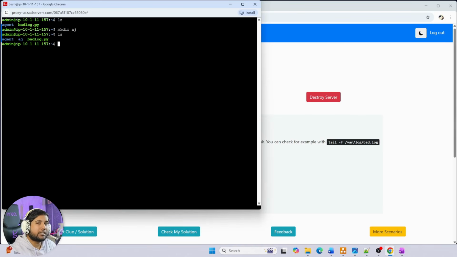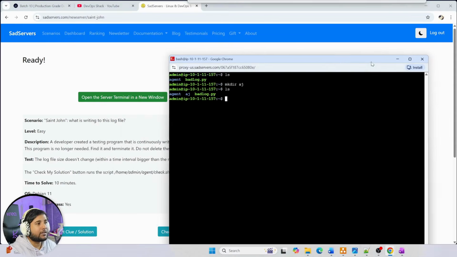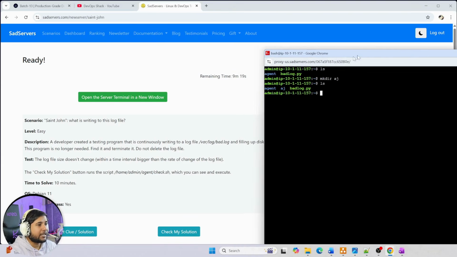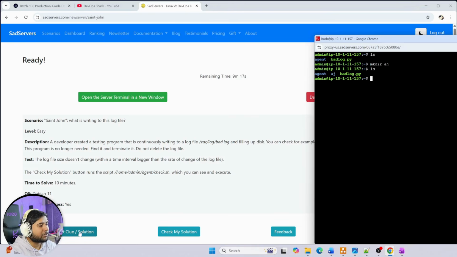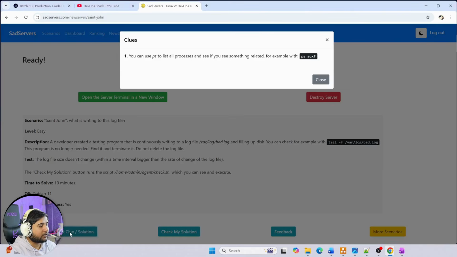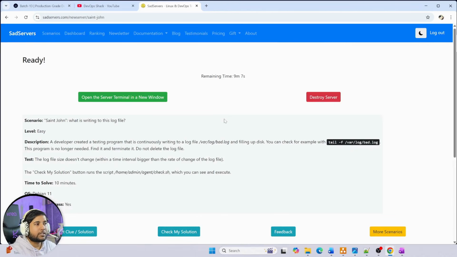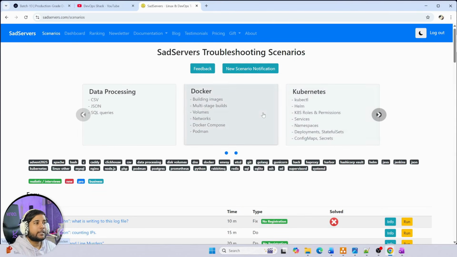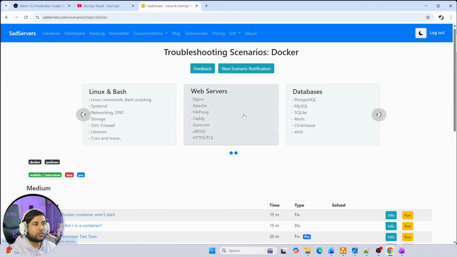So basically you can execute different commands, but again this is available for a very short period of time because you have to resolve the issue, right? Which information is here, and you can also get information about some kind of clue. So if I click on this, you can see it is showing what exactly is the clue that we can proceed with, right? So this is the first server that you can proceed with, and again the scenarios are available for Docker, Kubernetes as well as Linux, right? So you can proceed with that.